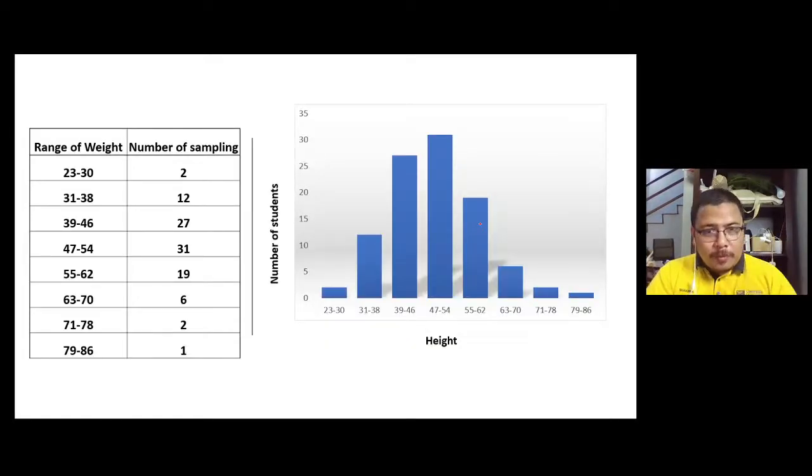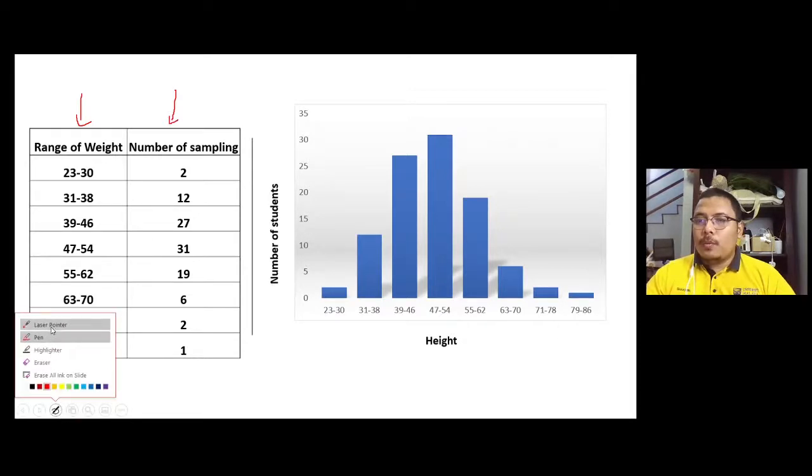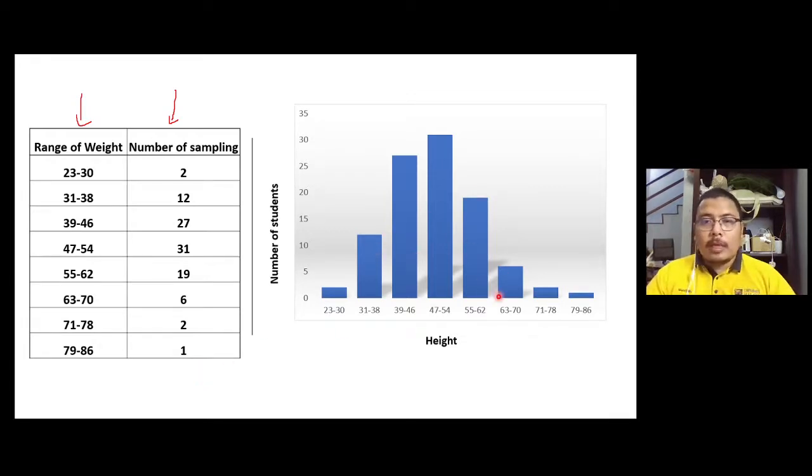From the frequency table, where you have the range of weight and also the number of samples here, you can create the histogram, which is one way to represent your data for frequency distribution. Remember, and this is very important, make sure that you always have the axis titles for both the x and y axis.